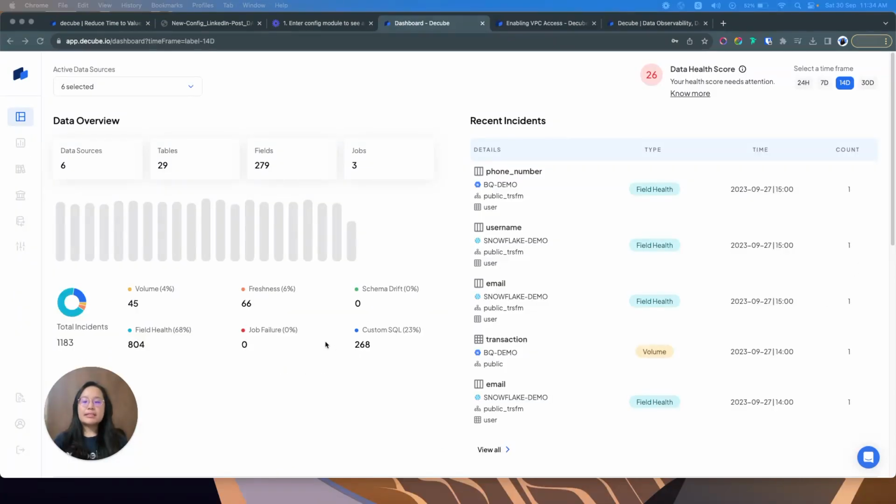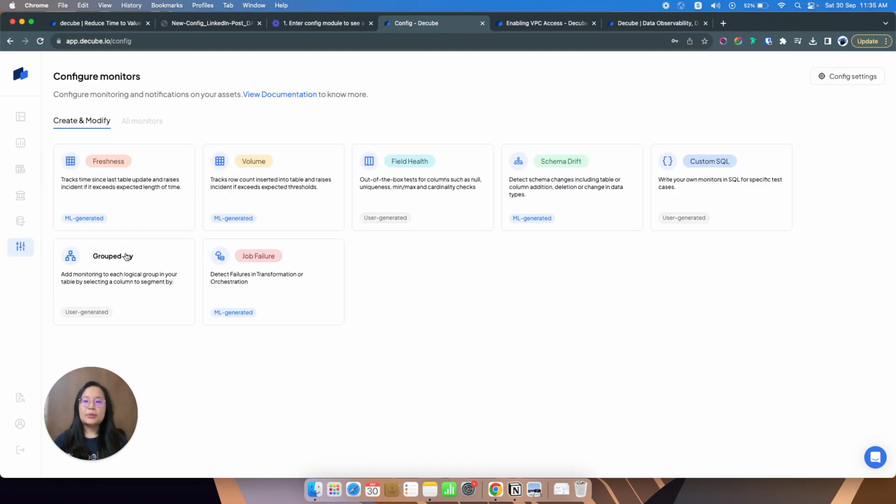So once you've connected successfully to a data source, you'll be brought to the dashboard. Our dashboard will be a little bit empty at first when you first connect into Decube, and that's fine, because you will need to set up your monitors first so that our data observability engine can learn about your data and raise the first incident. So what you'll need to do first is to configure your data source to start monitoring. You can navigate to the config, which is where you can set up all your monitoring in one place.